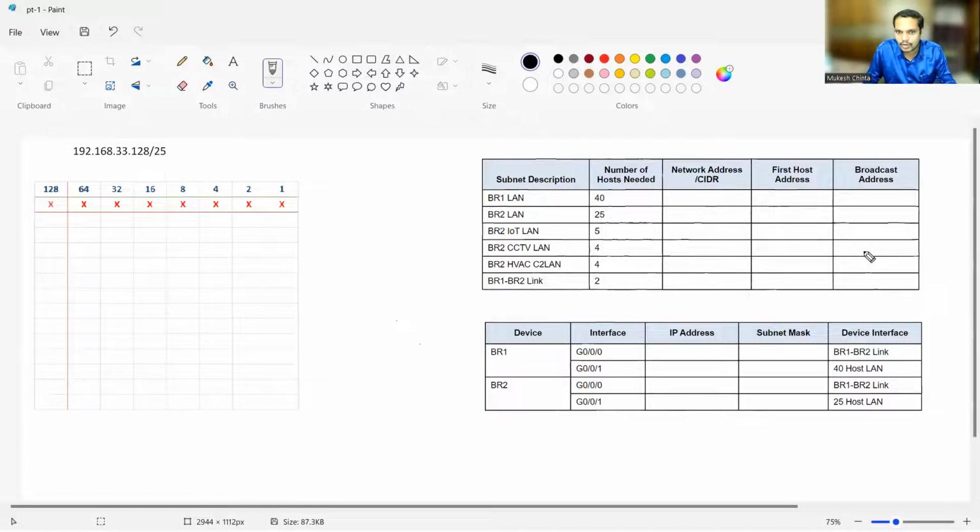240/29, 241/29, and then comes the broadcast address, which is 247/29. For the last subnet with the two hosts, your network address is 248/30, and next comes 249/30, and the broadcast address here is 251/30. So this is how you fill this table from this particular calculation of your VLSM.